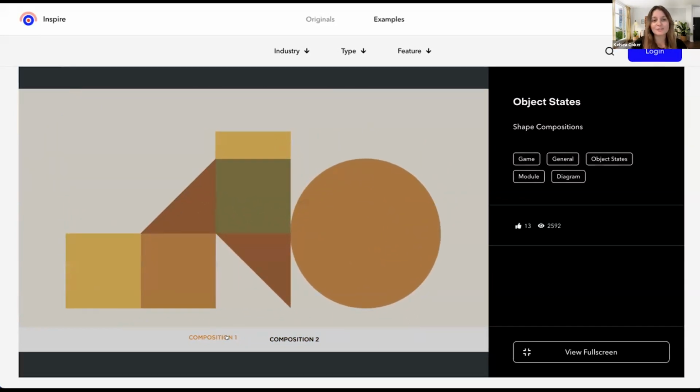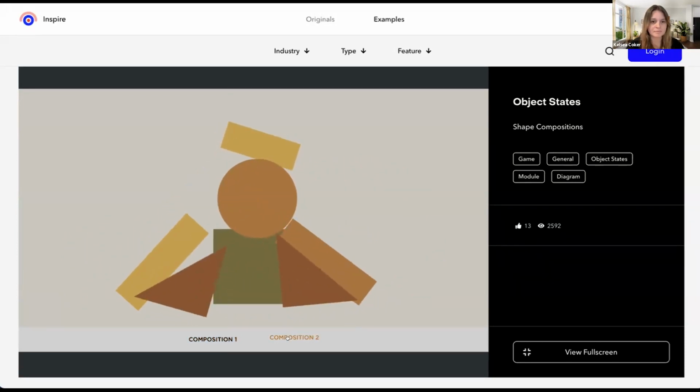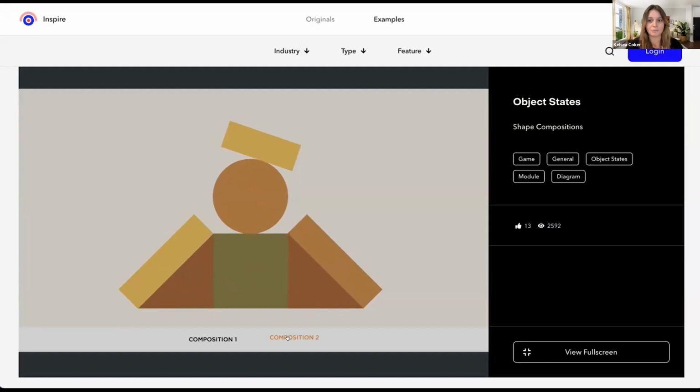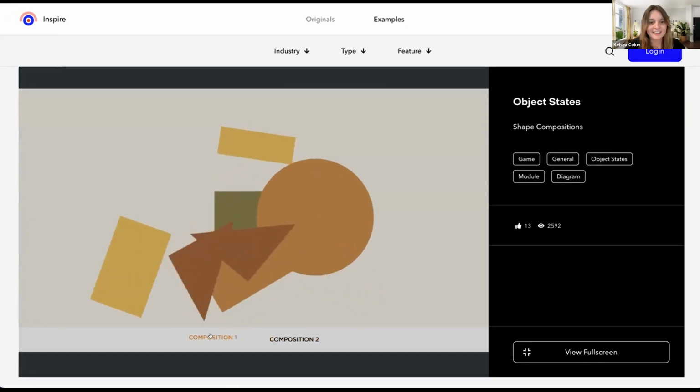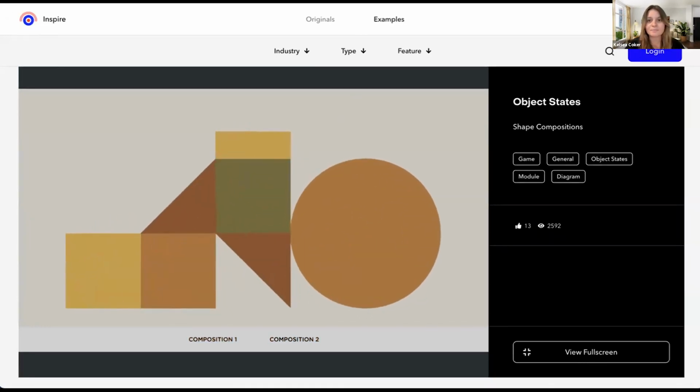And I love this one. It's super fun because they all seamlessly move, and some of them are just moving on the canvas, but some of them are changing size entirely. So this is a really good use case of object states and how you can have this quick transformation for a lot of objects. This one is really fun, playing around with the shapes and size.